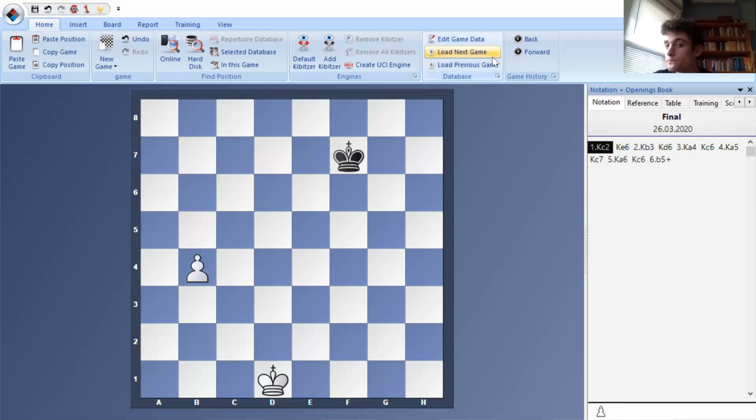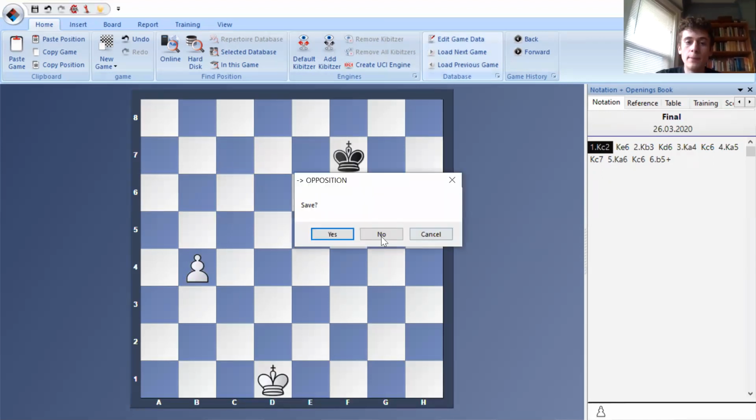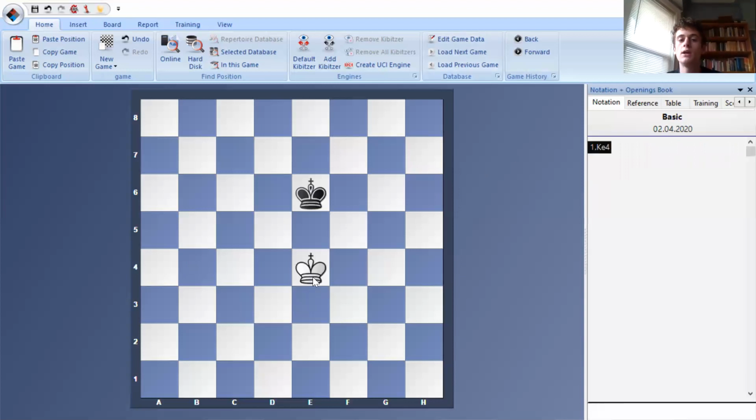So hopefully we have a better understanding of opposition. This is just back to our basic position. Opposing the king, this is particularly incredibly useful in endgames with pawns when you're up a pawn and you need to just take those few extra steps to promote that pawn.